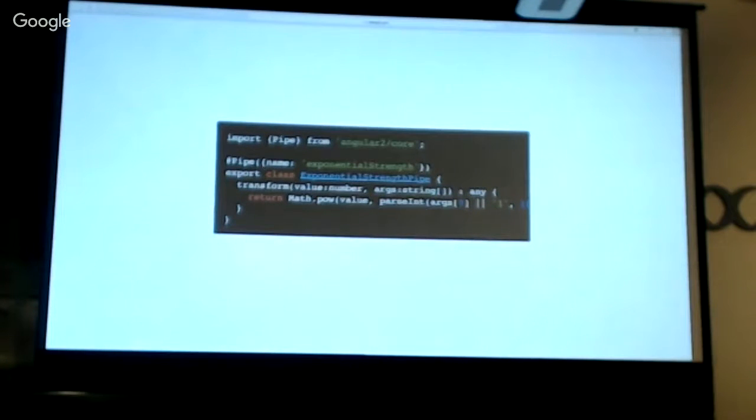In Angular 2, we now have to use a pipe annotation. Give it a name in the annotation, and then we have to create a class that's got a transform function on it. It takes the input value, also a second array of strings, which are the arguments, and then it returns the value after it's been converted.